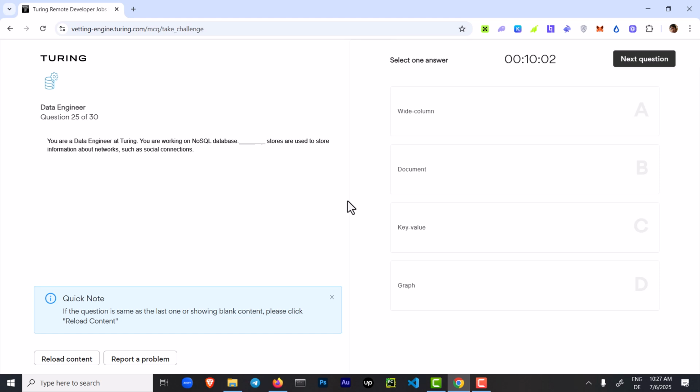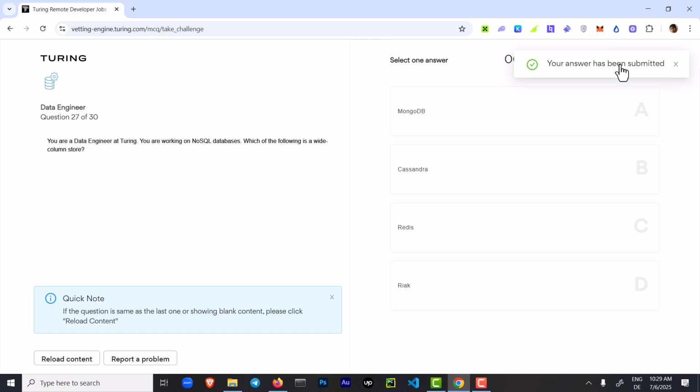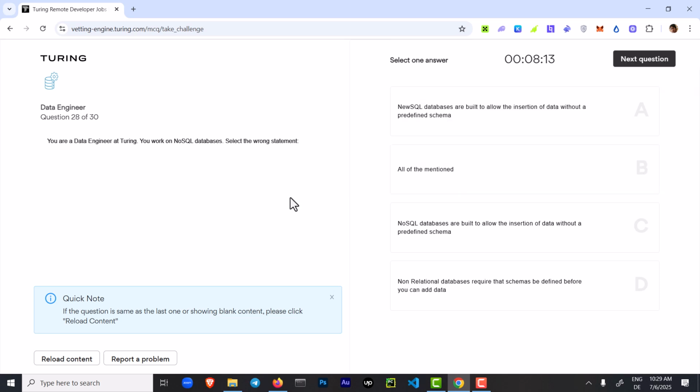You're working on a NoSQL database. Dash stores are used to store information about networks, such as social connections. Graph. You're working on Kafka. It is run as a cluster comprised of one or more servers, each of which is called a broker. Which of the following is a wide column store? Cassandra. You work on NoSQL databases. Select the wrong statement.